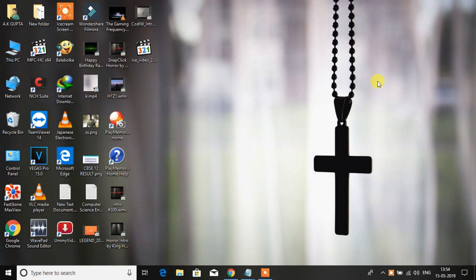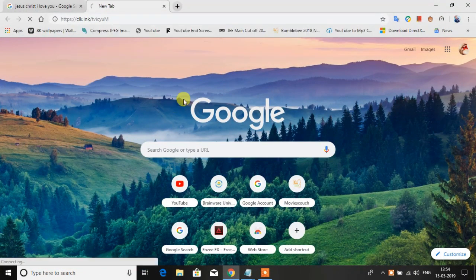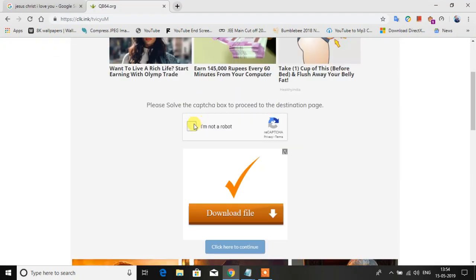So today I'm gonna show you how to download and install QBasic for Windows 10, 64-bit and other OS too. At first, open your favorite browser and open this link from the video description menu. Now scroll down a bit and there you need to complete the reCAPTCHA and then click here to continue.